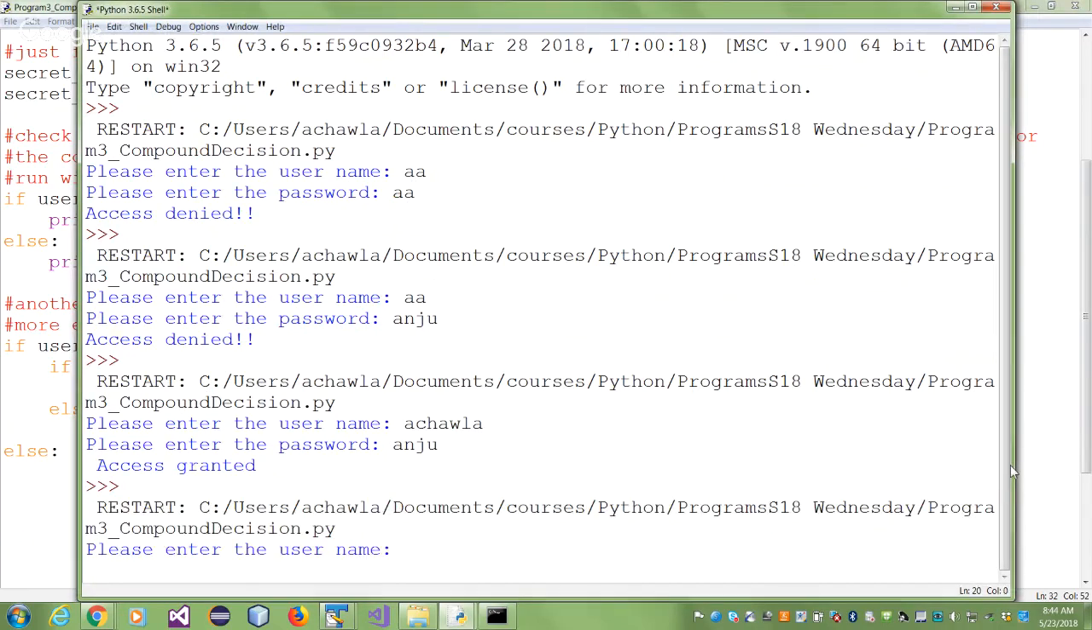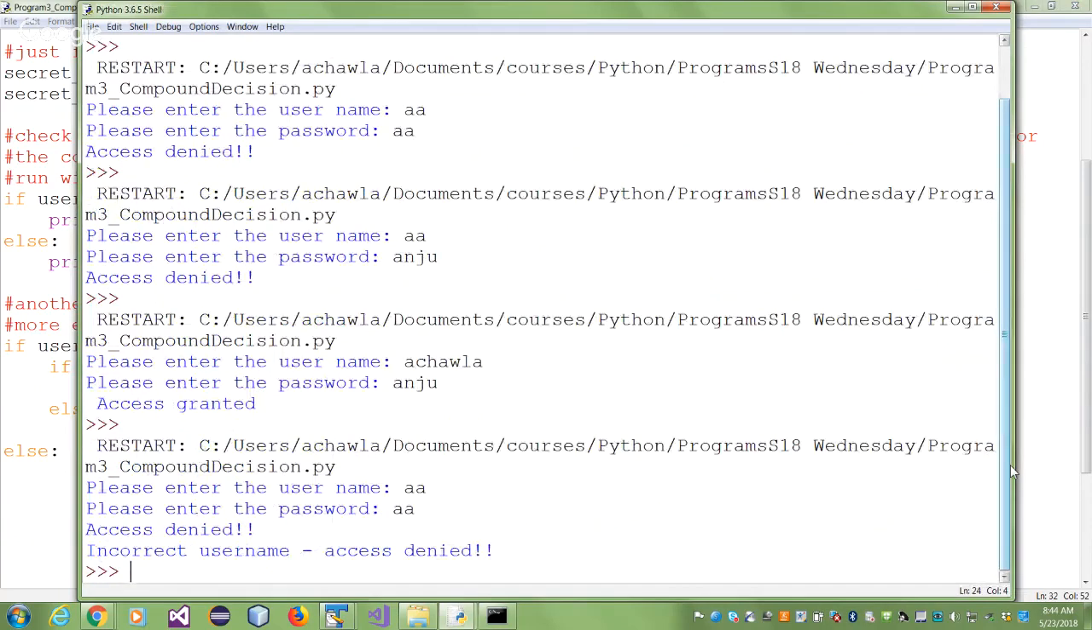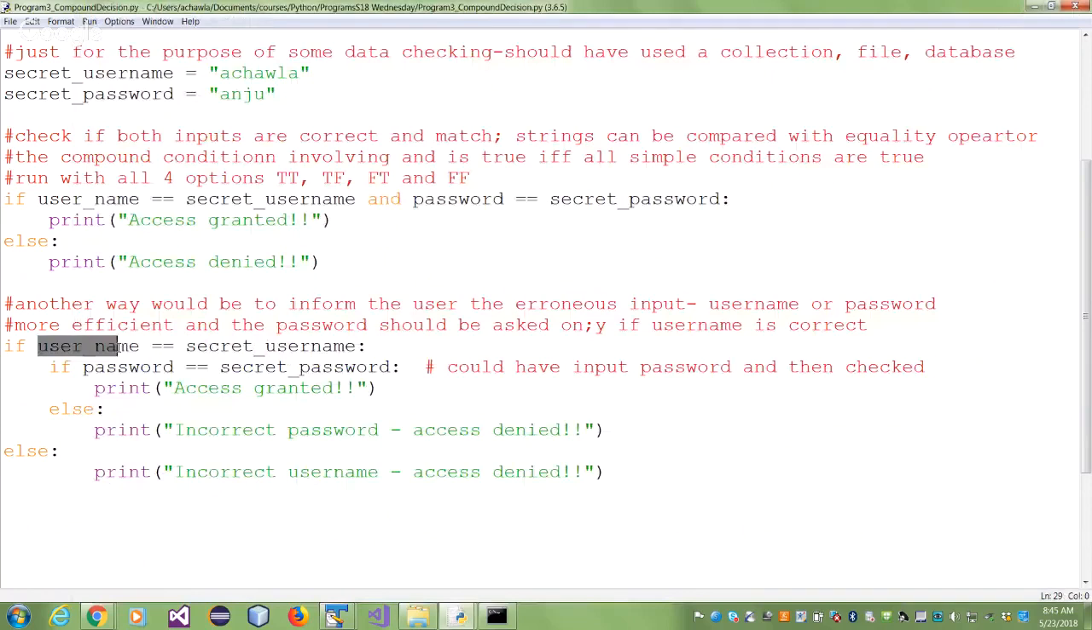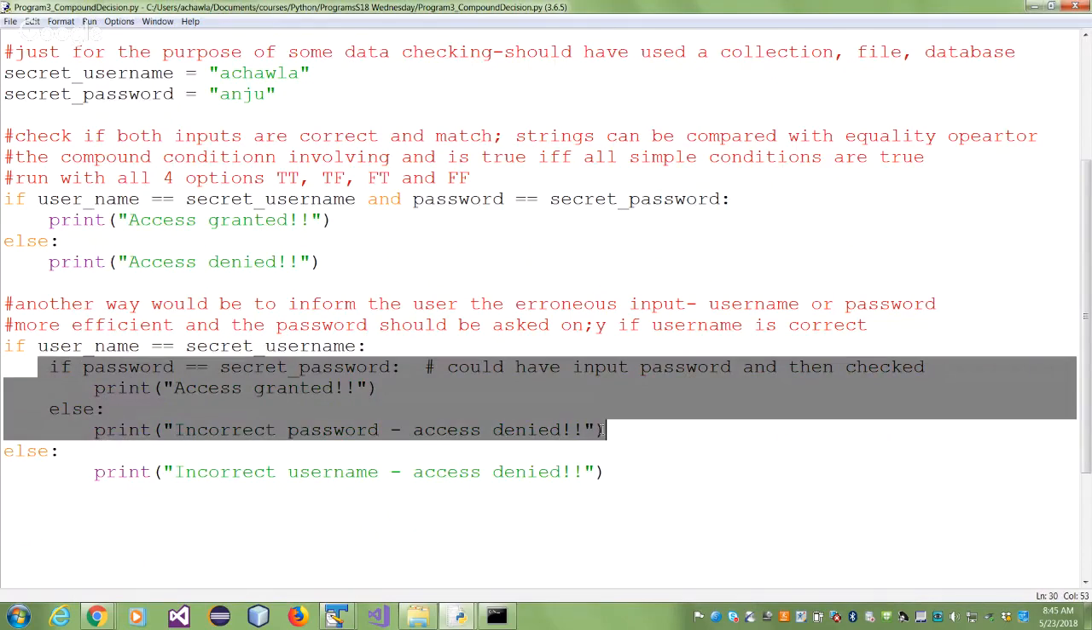Okay, so it says enter the username. So we'll go AA and AA. It says access denied, and it is giving me only one message of incorrect username. It can't give me both messages together. Please understand, if this if is incorrect, it will automatically go to its else. It doesn't go inside to check the second if. You have to be careful about that too. So it didn't tell me that both were wrong.